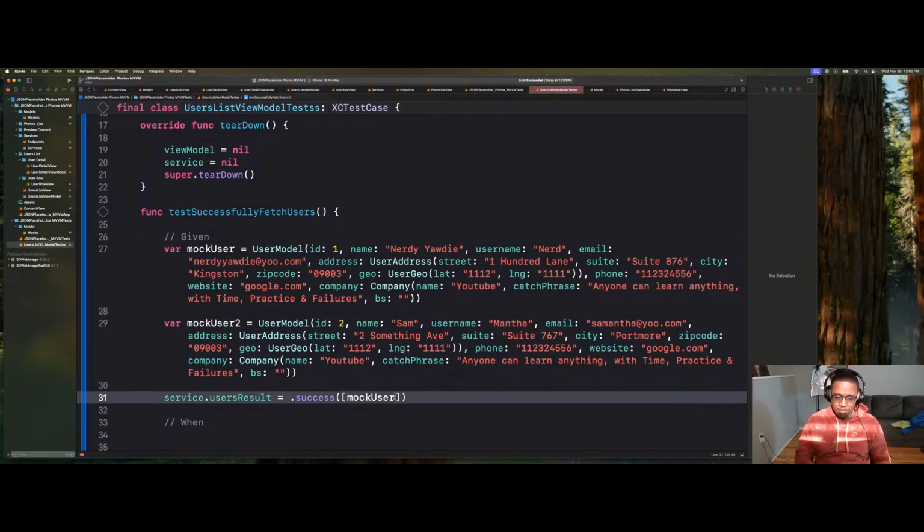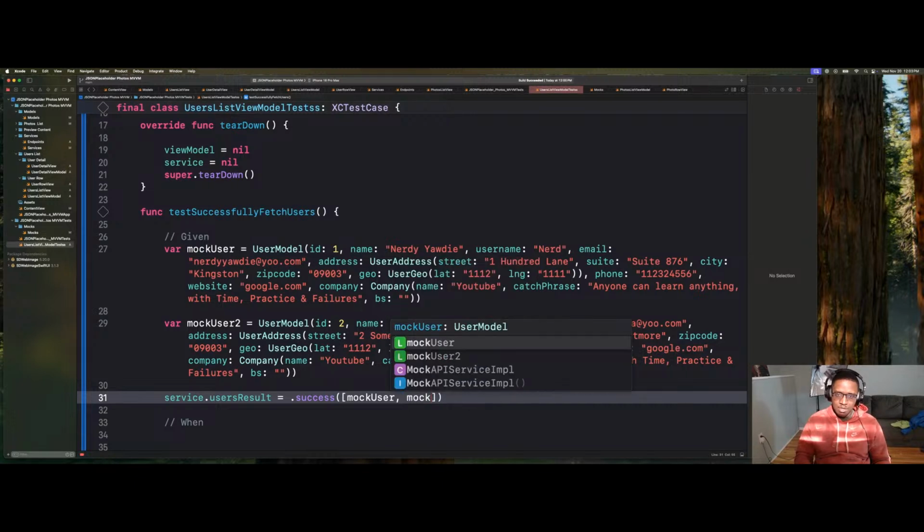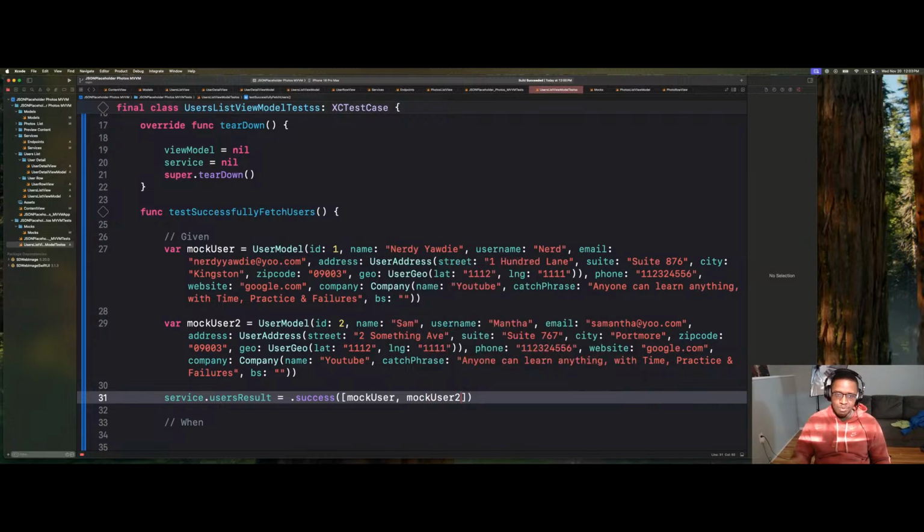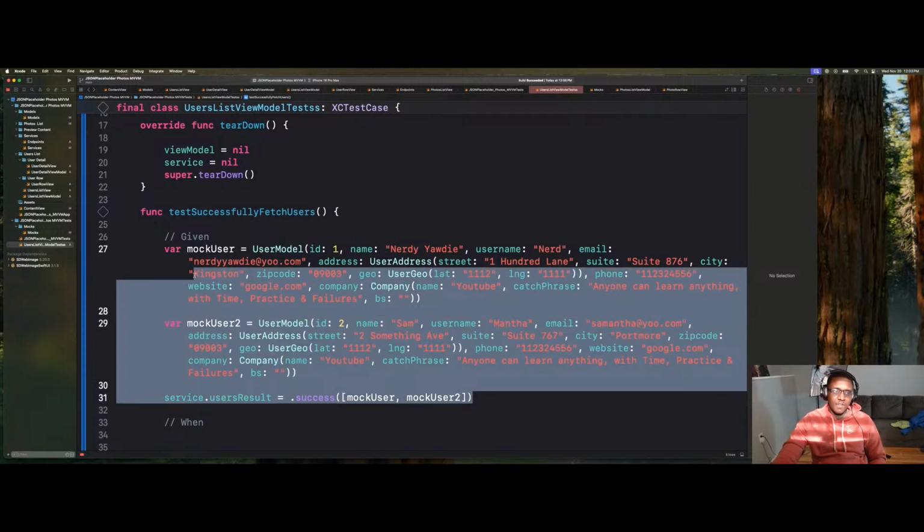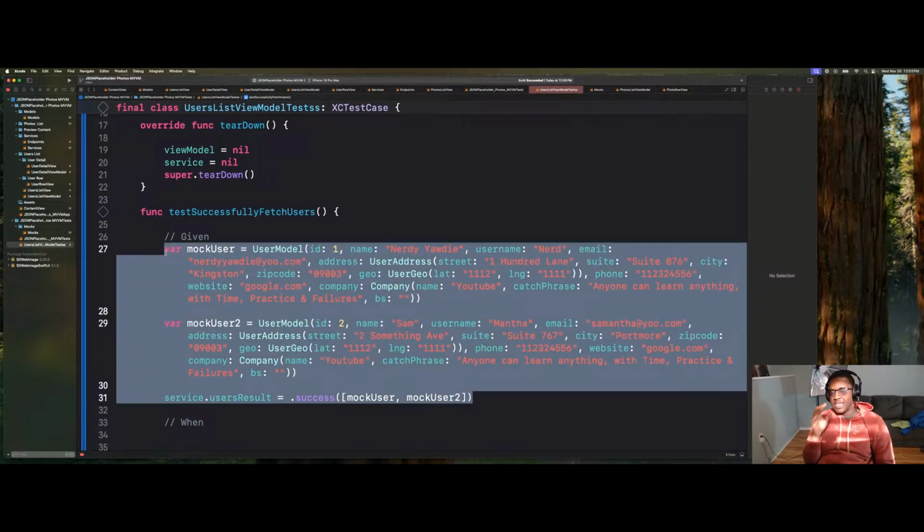All right, so we can mock with this. So we have the first mock user, and we're going to add another mock user, call it mockUser2, which is the one we just created. So when you say given, basically you're laying out the data that you want to test with. You're just laying it out. You're not doing anything else.